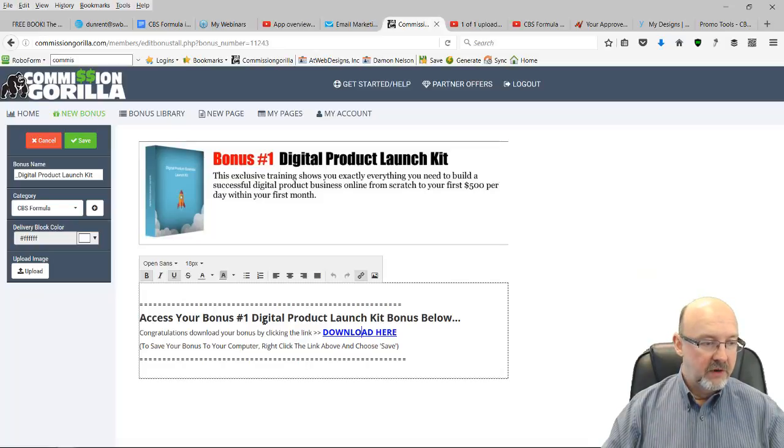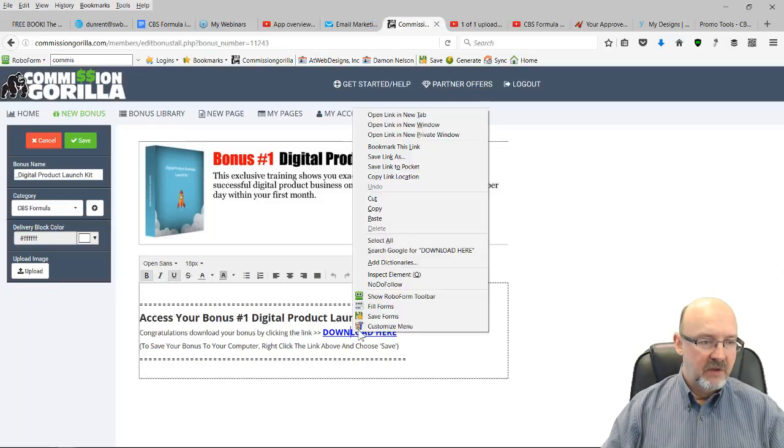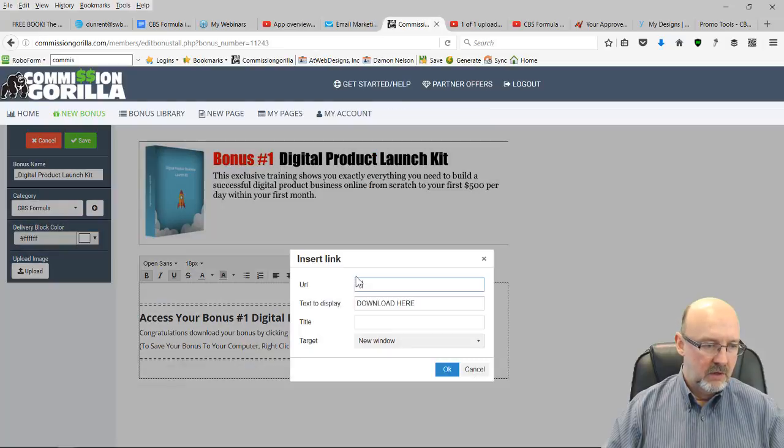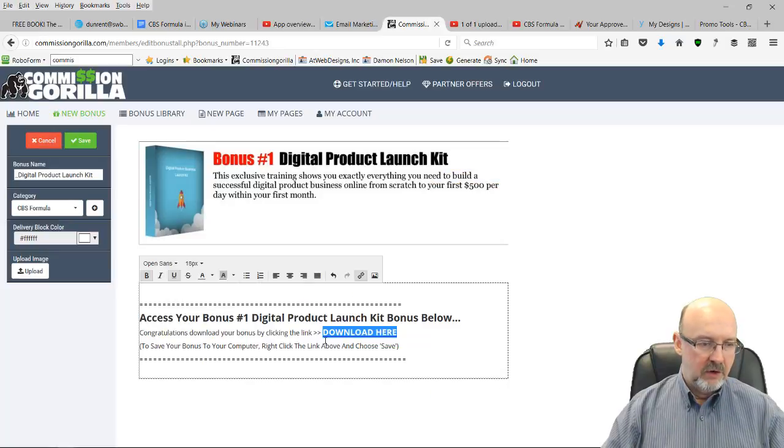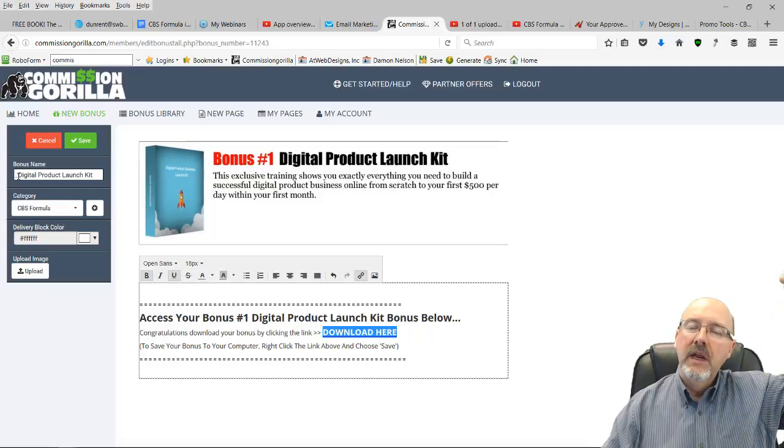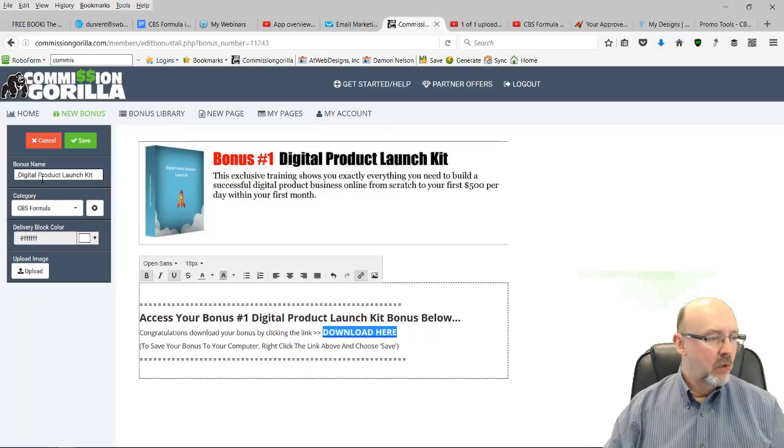So the only thing you really need to do is make sure you name your bonus, and if it's a registration or download. So anyway, it's a download, so I'm going to come in here, change out the link, and you could change out the words too. So that's all there is. Now you want to name it, and the way I name everything in Commission Gorilla is give it an underscore because it puts it in front of all the generic bonuses that came with the course. Plus I put it in the right category.